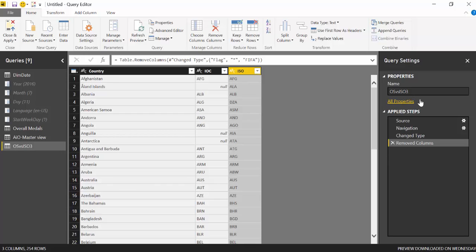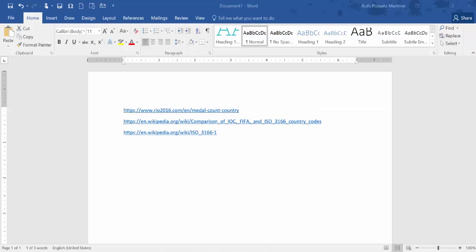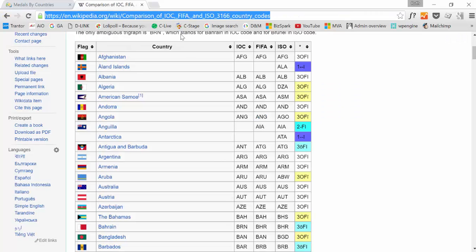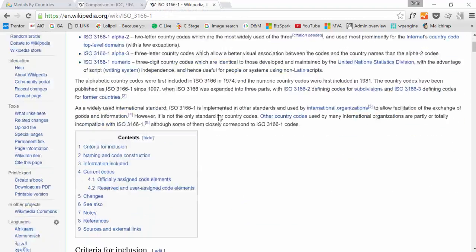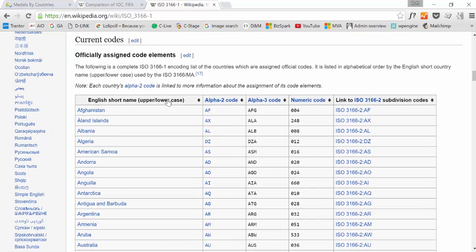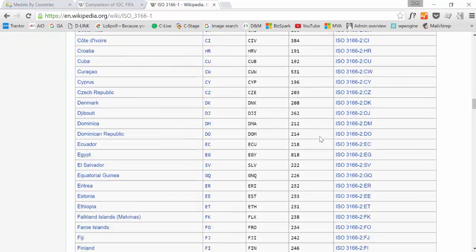So now we have the Olympics code and the ISO 3-digit code, and we need to connect the ISO 3-digit code to the ISO 2-digit code. So if we go to my next source, which is also Wikipedia, let's look at how it looks. Here we have the name of the country, the ISO 2 code, and the ISO 3 code. Those we don't need at all.